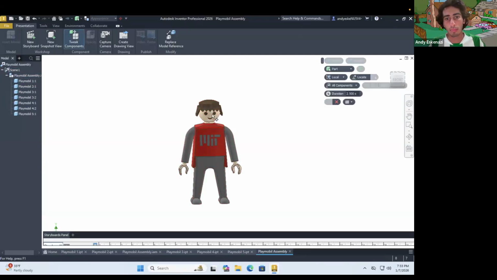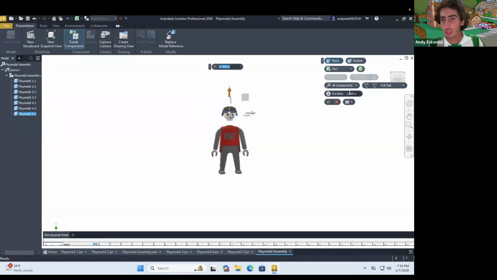Now, I click on Tweak Components on the face, and then, boom, I bring it up, and it allows you here to say, all right, how much distance do you want to give it? I say 0.5 as an example. And I say okay.